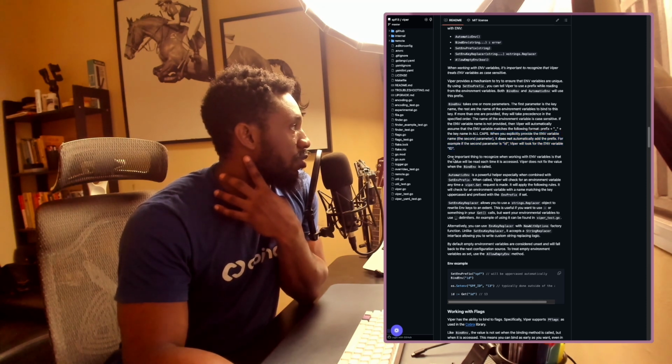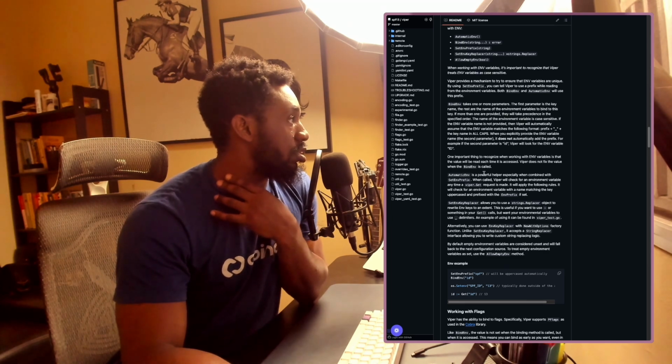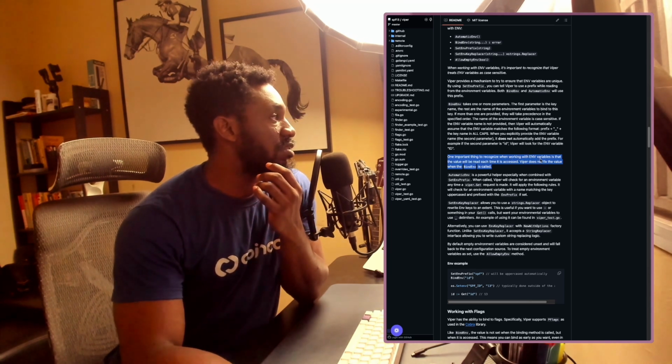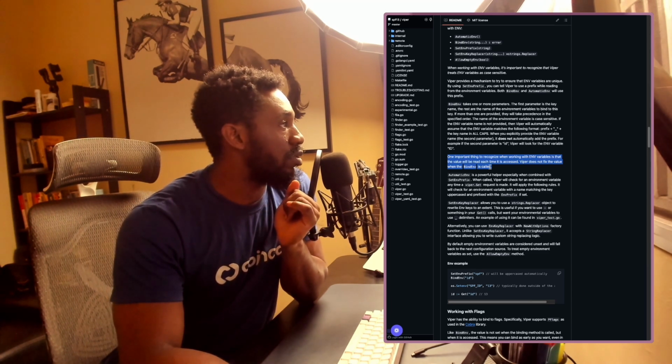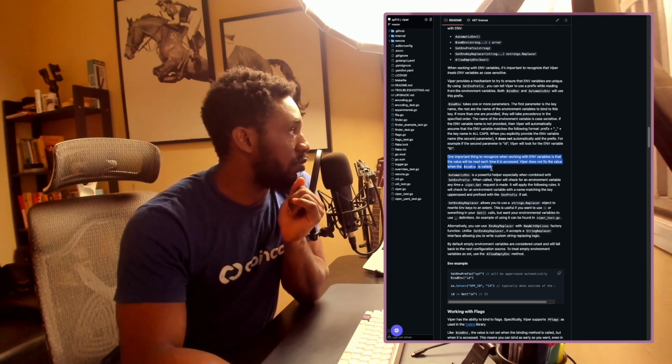Okay. One important thing to recognize when working with env variables is that the value will be read each time it is accessed. Viper does not fix the value when BindEnv is called. Are you kidding me? The value will be read each time it is accessed. Viper does not fix the value when BindEnv is called. Okay.